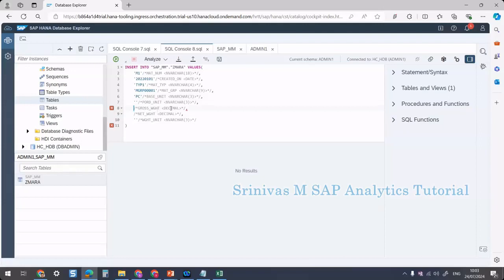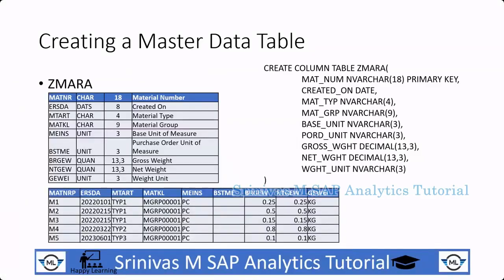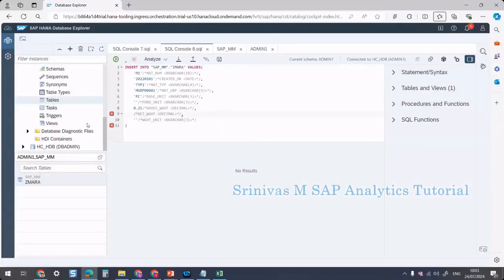And the gross weight is a decimal, which is a numerical data type, so for those we need not specify single quotes. We can directly enter like 0.25. Here also, I think 0.25, which is nothing but my net weight.